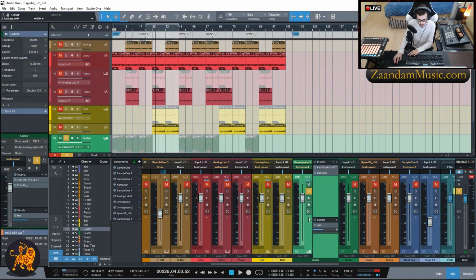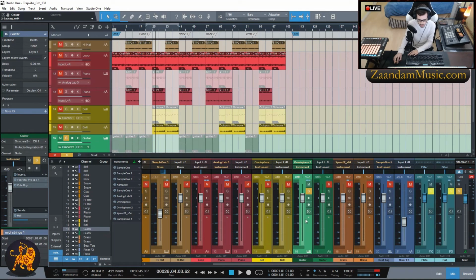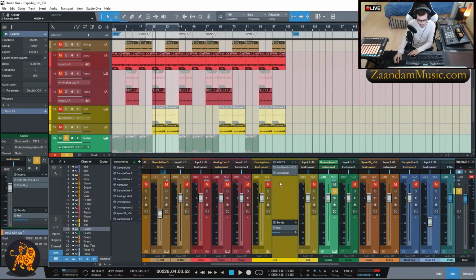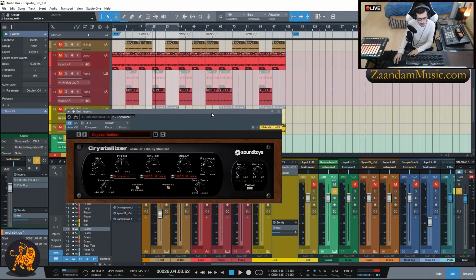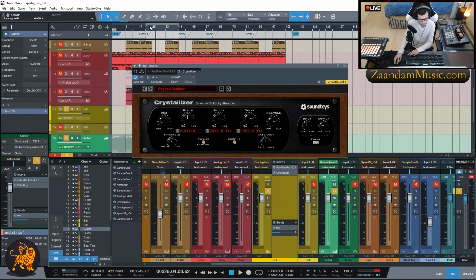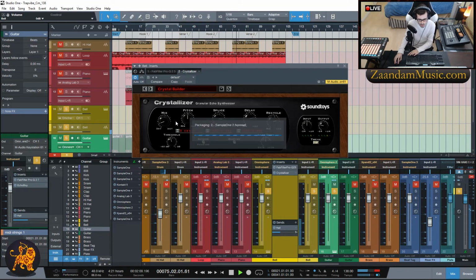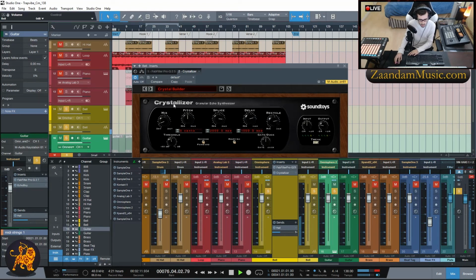And for the guitar, I'm sorry, hold on a second. There was another one for the bell. I'm also using the crystallizer, which is from Sound Toys, and I'll show you what it sounds like here. It's kind of nice. Let's solo it. So as you can hear, there's like a little crystal effect at the very top end. I used the Crystal Builder preset from Sound Toys Crystallizer, and I messed with the output and mix levels.